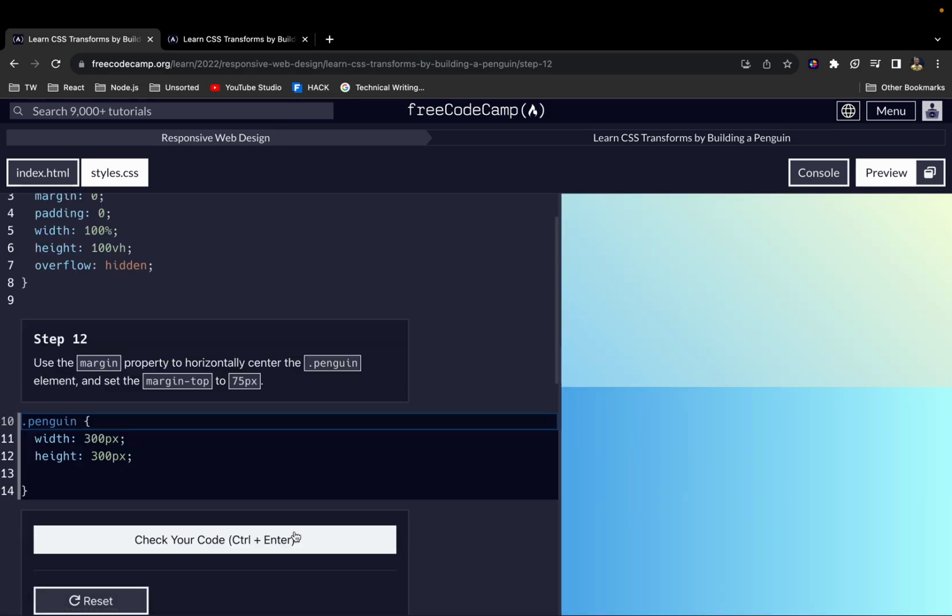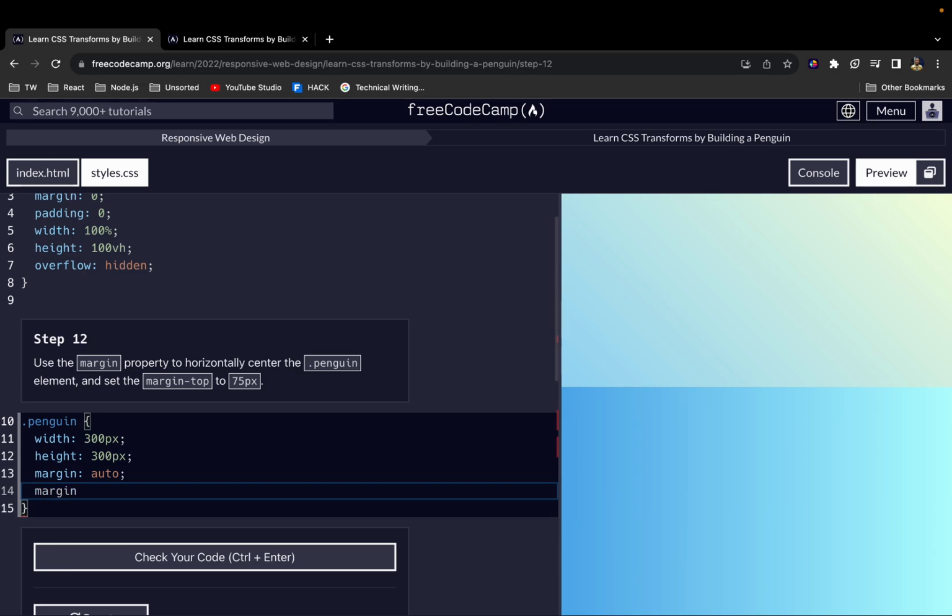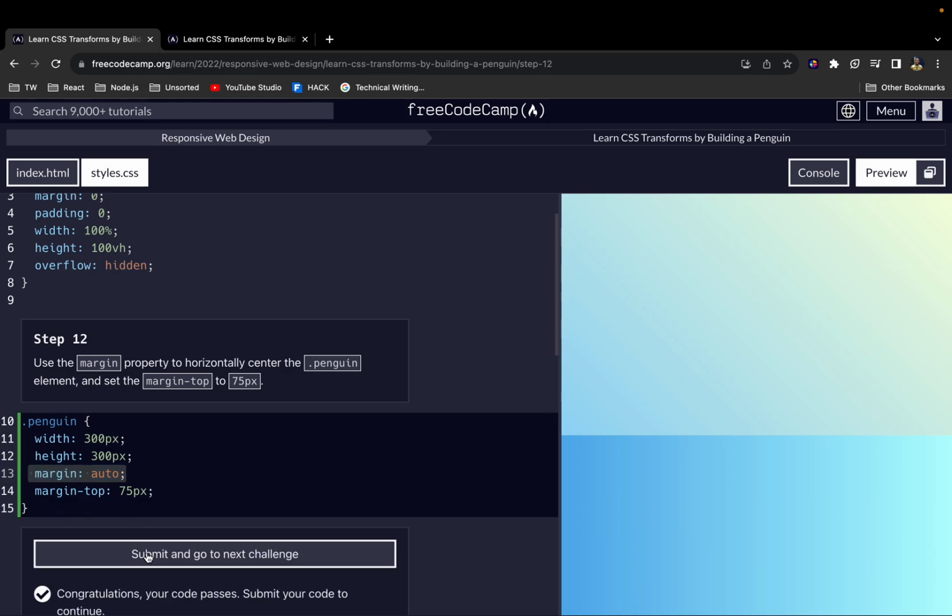Now, we want to use the margin property to horizontally center the penguin element, and also set the margin top to 75 pixels. So I'm just going to say margin, let's say auto, and let's specify the margin for the margin top, and let's give it 75 pixels. So what this will do is set margin for all sides as auto, which means margin left and margin right will both be auto, and then margin top will be 75. Now when margin left and margin right are both auto, it means our element is going to be centered.